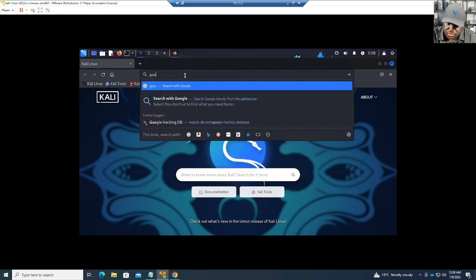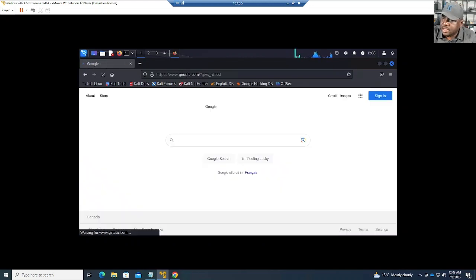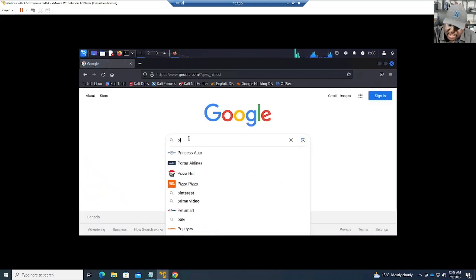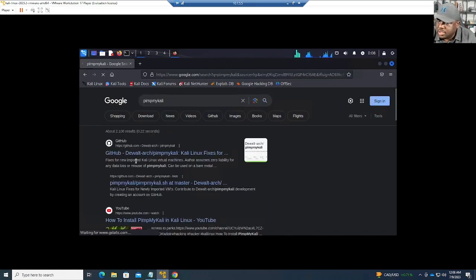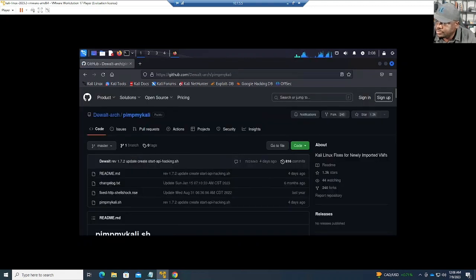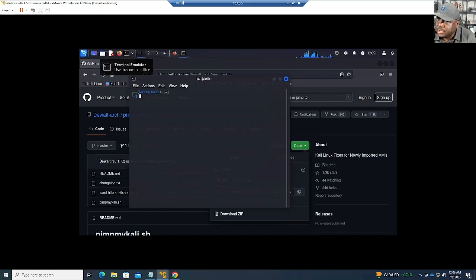So if you go back to your google.com, just type in pimp my Kali, one word. Then you can see it. All you need to do is to copy the URL of that tool. Then you can now come back to your Kali, go to the terminal here by clicking this icon.